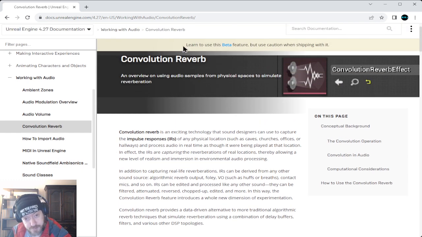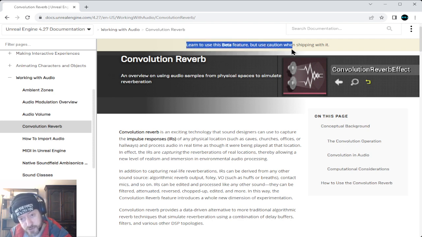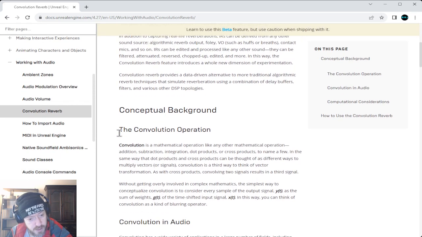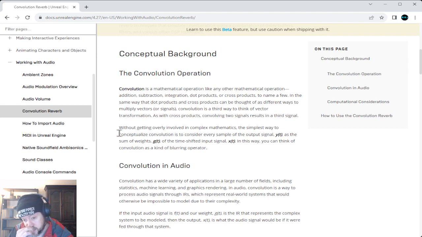Also, we need to state that this is, according to 4.27, a beta feature. So it might not work out exactly as intended. So are we going to be putting it in? We don't know. It'll depend on what we make. Yeah, exactly. But we might need to be very cautious if we do, seeing that it is in beta.